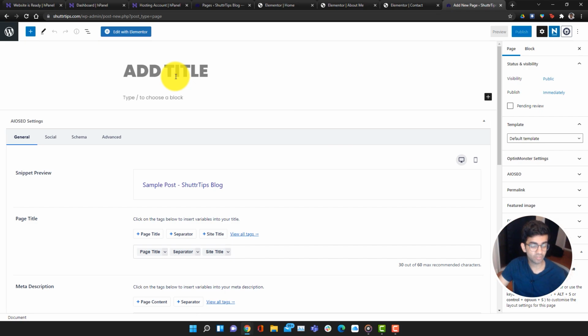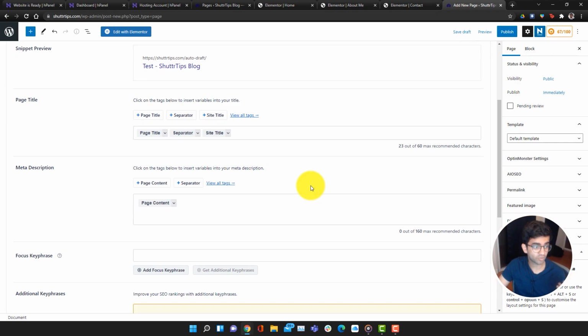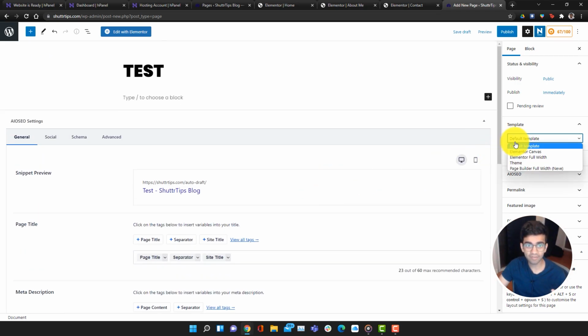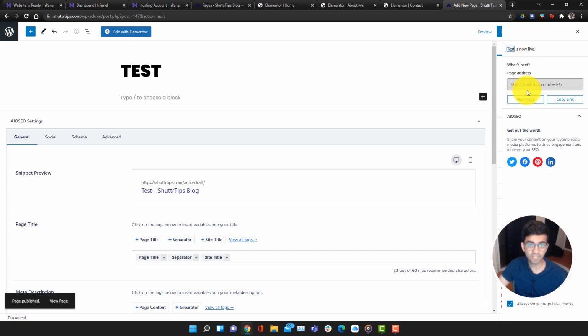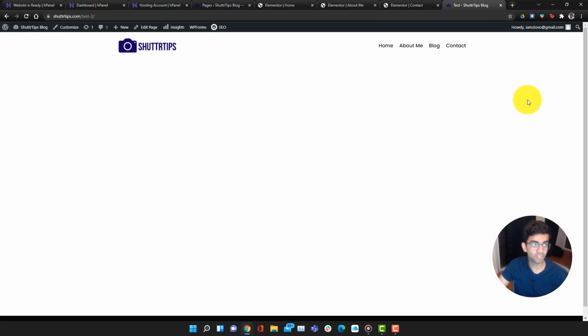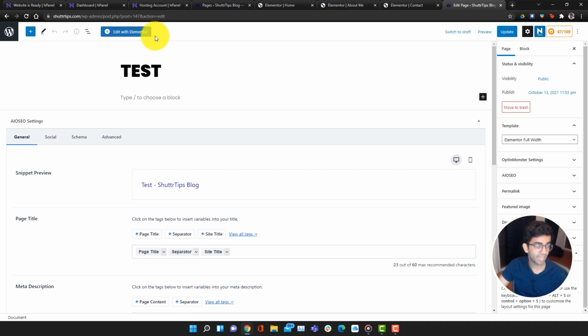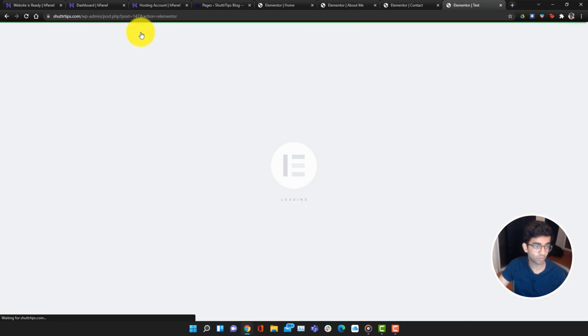Now here, we're just going to create a title of a test page. And what you want to make sure is when you're creating your page that you have the default template set to Elementor full width if your website is full width, and canvas if it's canvas. And so we're going to make it full width, and then we're going to go ahead and click on publish and publish this page. And then if we go to click on view page, you can see that the page is actually blank, but then we can click on edit page and then go to edit with Elementor.